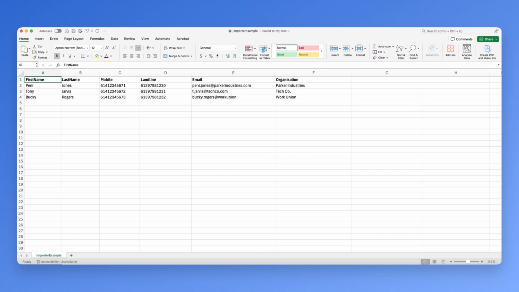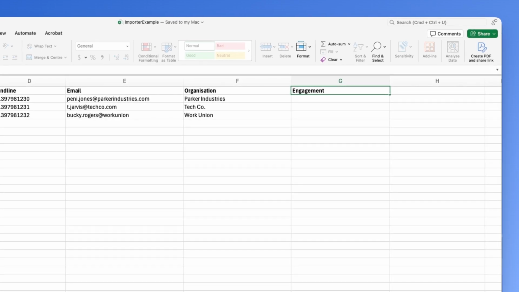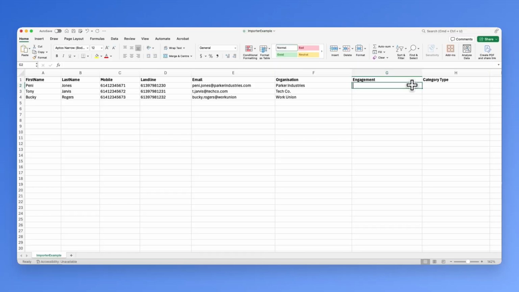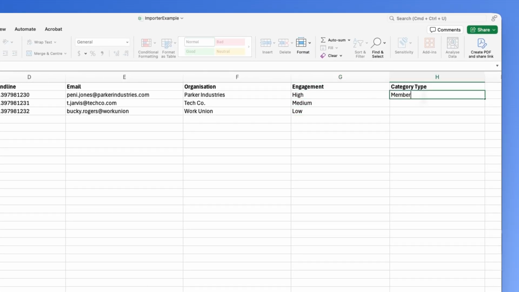So now let's open up our spreadsheet of new contacts we are going to import. In our spreadsheet, we have a column for first name, last name, and email. Now, let's add another column called engagement and another column called category type. Remember, these are the names of the fields we want to update. Now, let's add some information in the cells. Remember, the information must match the options in the custom field in SwiftFox. So now this spreadsheet has data that can be imported straight into custom fields in SwiftFox.